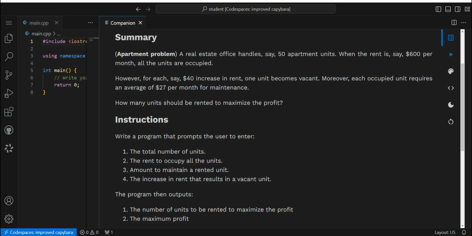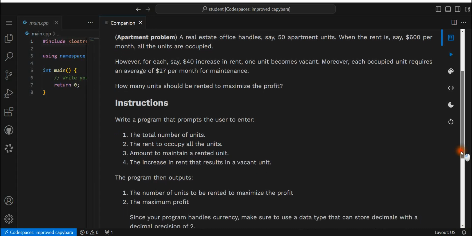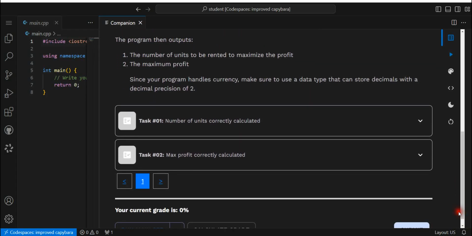Write a program that prompts the user to enter the total number of units, the rent to occupy all the units, the amount to maintain a rented unit, and the increase in rent that results in a vacant unit. The program then outputs the number of units to be rented to maximize the profit, and the maximum profit. Since your program handles currency, make sure to use a data type that can store decimals with a decimal precision of 2. So: number of units correctly calculated, and task 02, max profit correctly calculated.